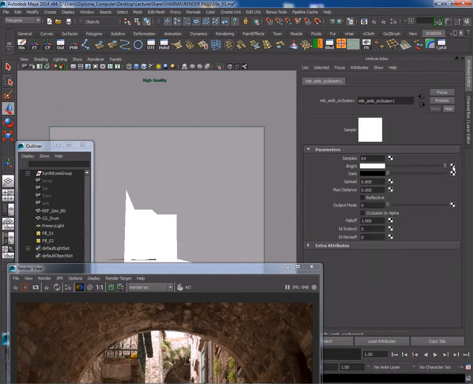So let's do that. In my AO, I go to its attributes here.